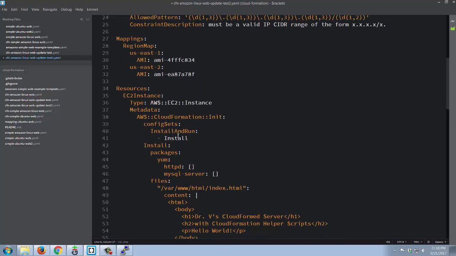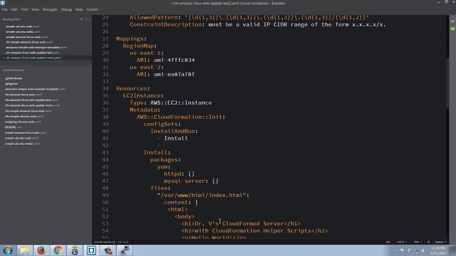Now there's nothing magical about the word install. I could have called it foo, in the same way that when we name our EC2 instance, I'm calling it EC2 instance, but I could have called it whatever I wanted. But then I want to match that up. Okay, so back to install. I'm going to have one for install, and then a separate one for configure.